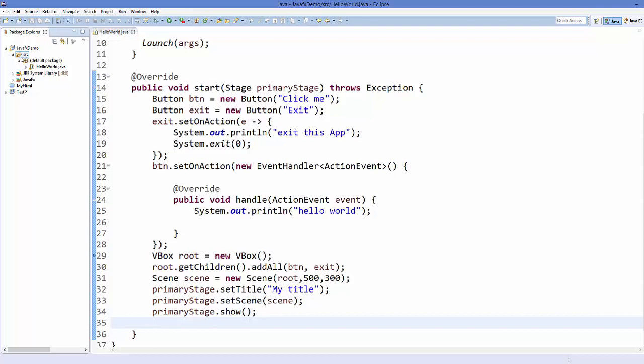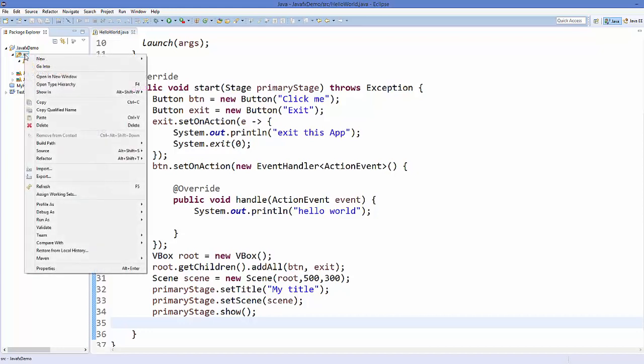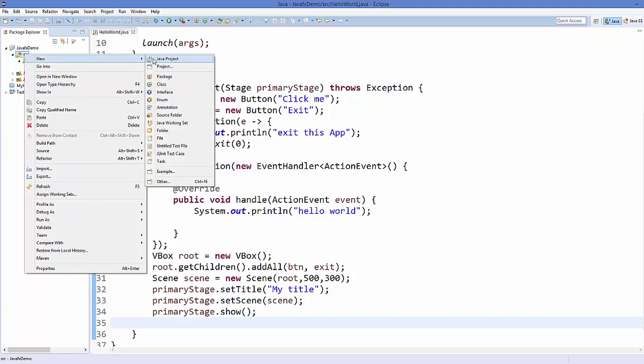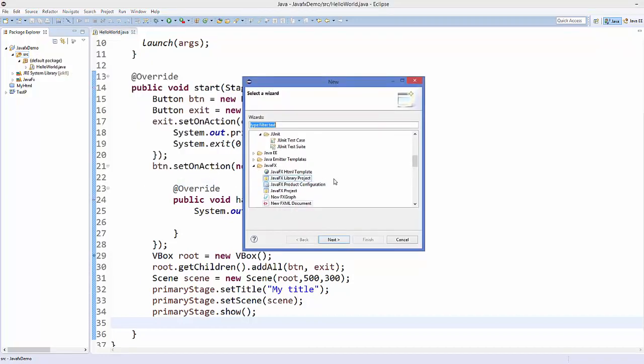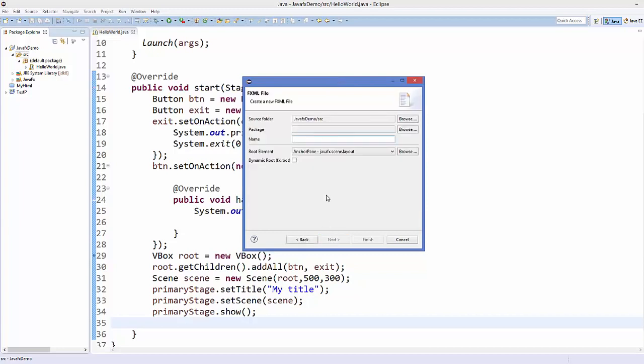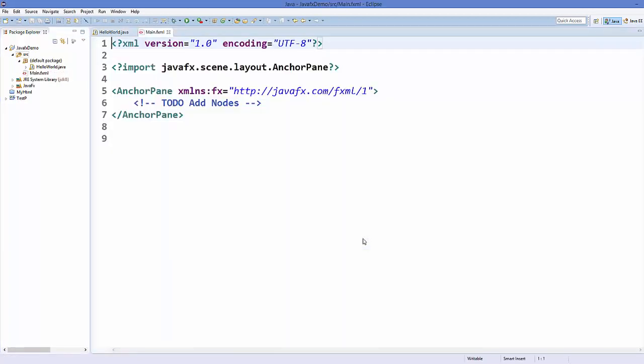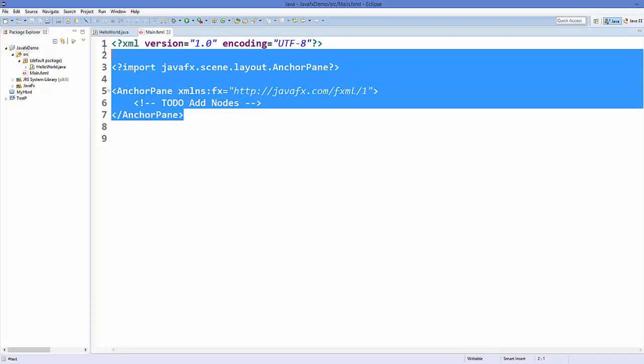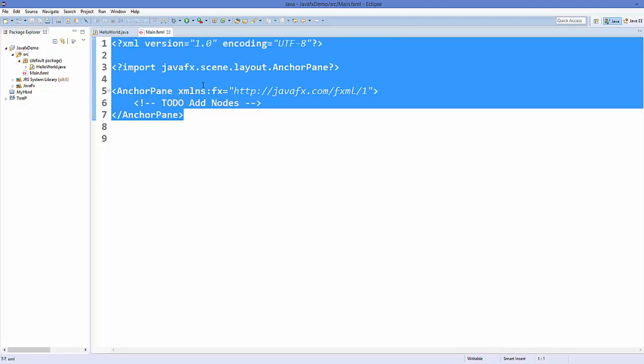For example, I'm working on this project, and I will create a new FXML file here. So right click on your source folder and go to New, and in here go to Other, and in Other go to JavaFX, and in JavaFX you will be able to see this New FXML Document. So you can just click Next and give a name to your FXML file. For example I will give it the name main, and I will click Finish. And this is how your main.fxml file looks.